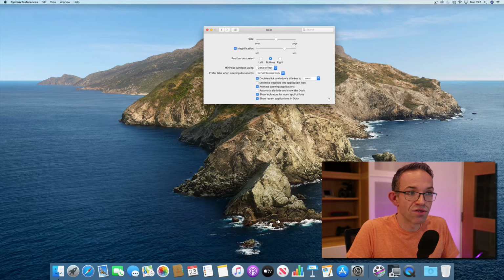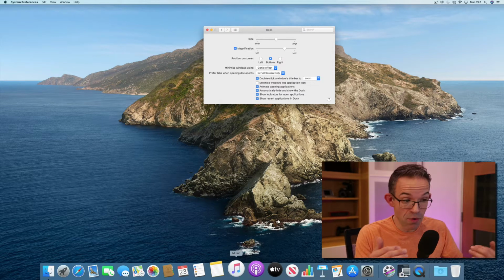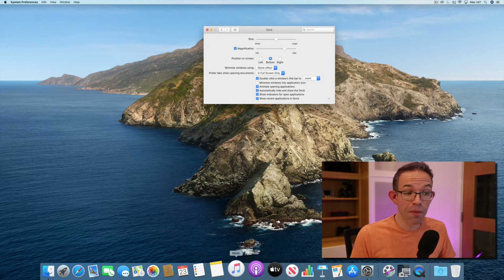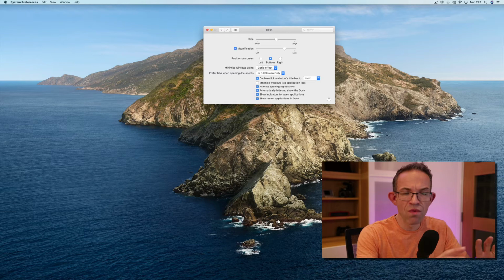The next one I want to draw your attention to is this, automatically hide and show the dock. Now if we turn this on, the dock disappears away, and if we move the mouse to the bottom of the screen, it comes back. It's quite nice, this feature, in order to tuck the dock away and give you a bit more screen estate when you're opening your apps.